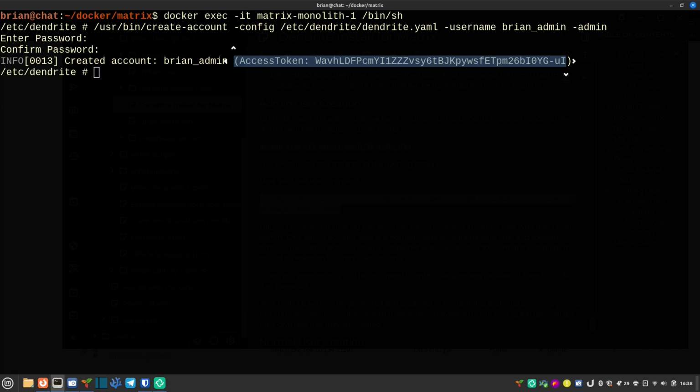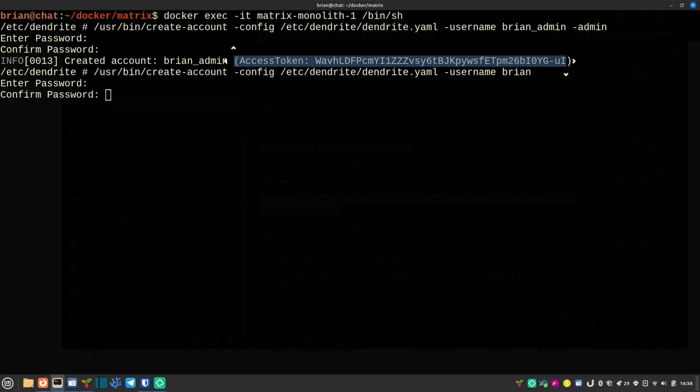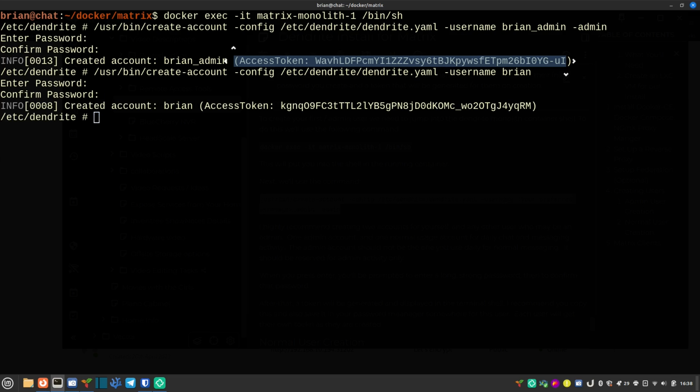Now we can create other accounts. So we can do this again. We can hit the up arrow, and instead of saying admin, I'm just going to take that part off, and create it with username Brian. It's going to ask me for a password, so I'll give it another strong password here, and confirm it. And there we go. You see I get a different access token for that non-admin user. So now I've got 2 users, which is great.